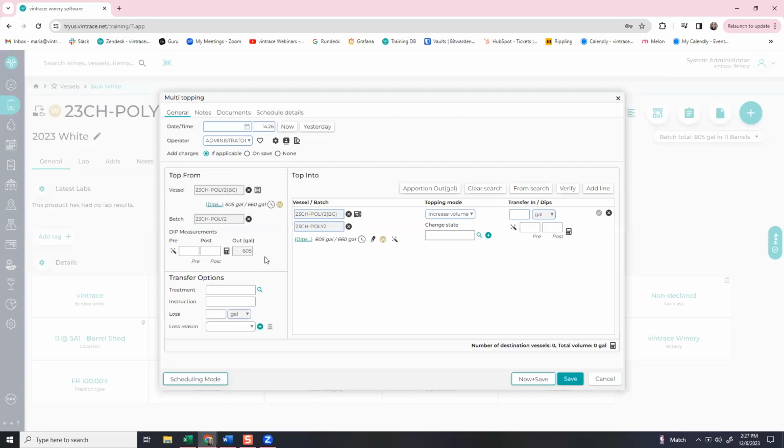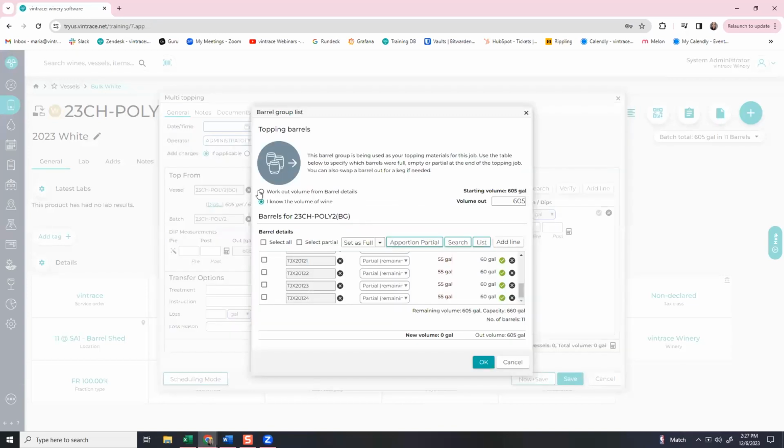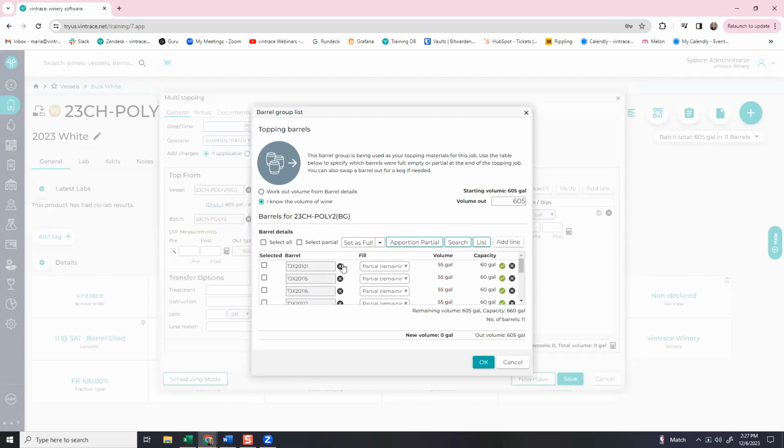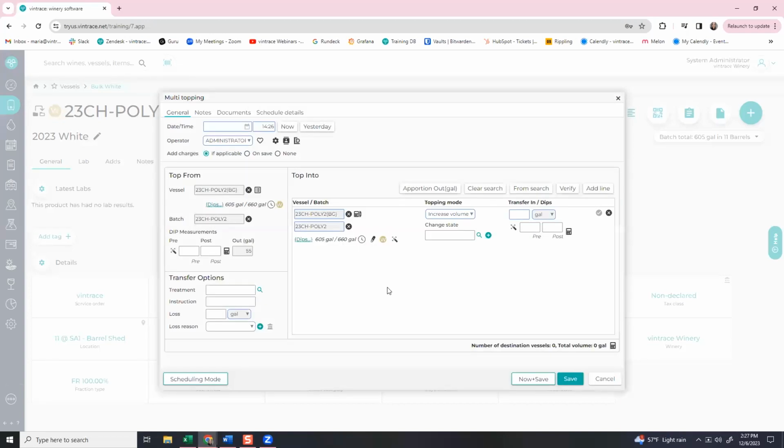On the left side, I want to work out how much wine I ended up using. So this is where I will choose and say I used the first barrel. It's empty. And work out the volume from barrel details. vintrace will calculate out how much volume based on your fill description. This is empty. We're locking out only 55 gallons.